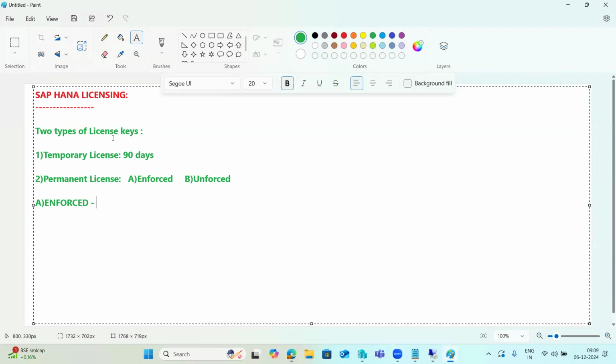With enforced license keys, if the consumption of the HANA system exceeds the licensed memory, the HANA system will get locked, and you need to restart the system and apply the new license keys.